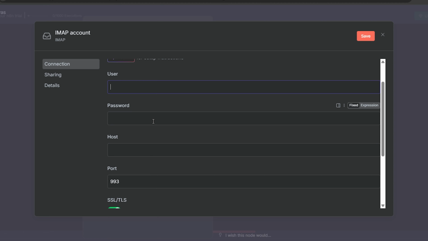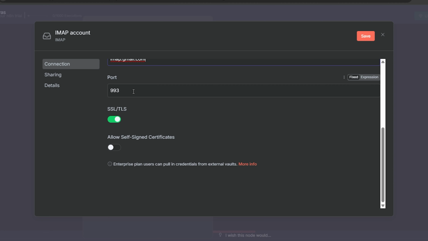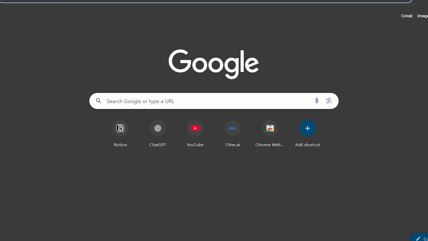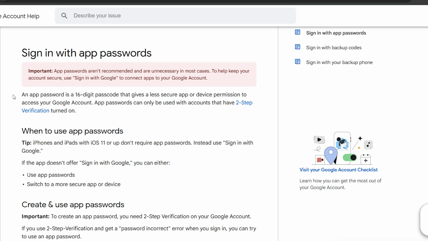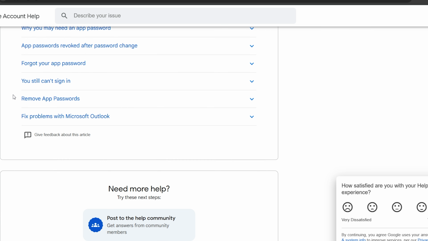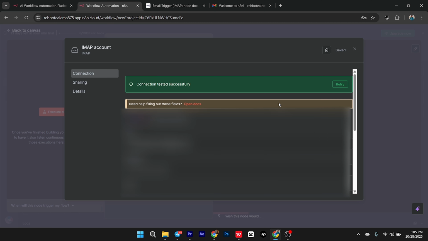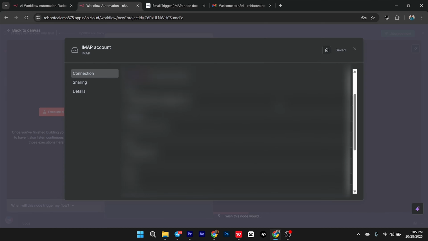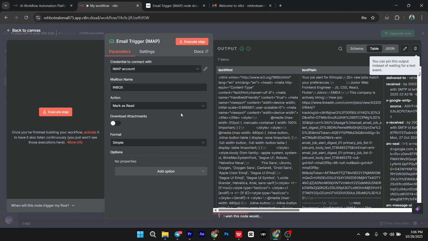For Gmail, the server is imap.gmail.com. Port is usually 993. If you are using Gmail, you might need to create an app password in your Google account settings instead of your regular password. Just search Gmail app password and follow Google's steps. Once that's connected, you'll set the node to check for emails with a specific subject line. Let's say you're job hunting and you want to know immediately when you get an email with interview in the subject. Type that into the subject filter.